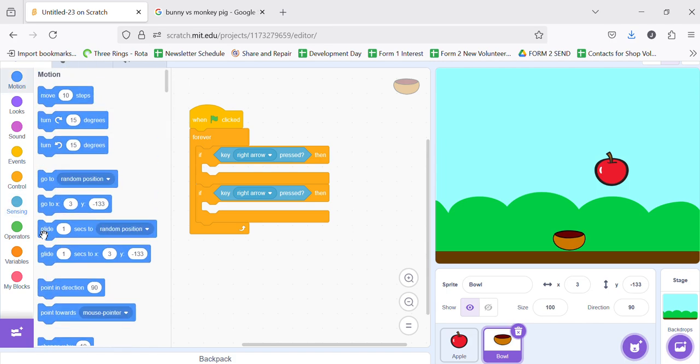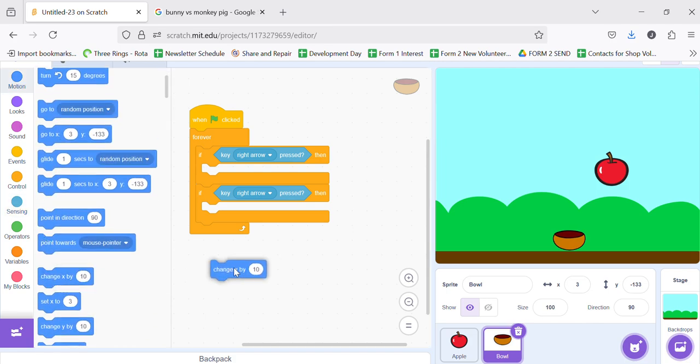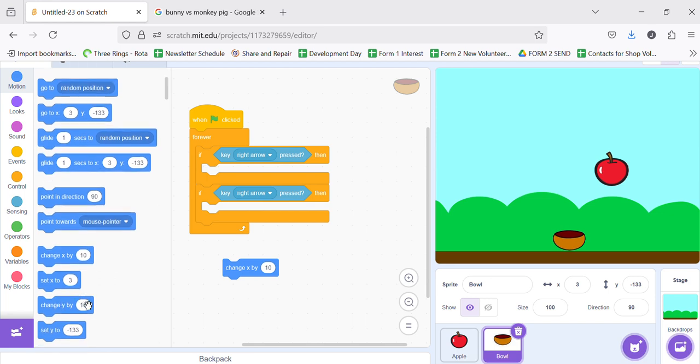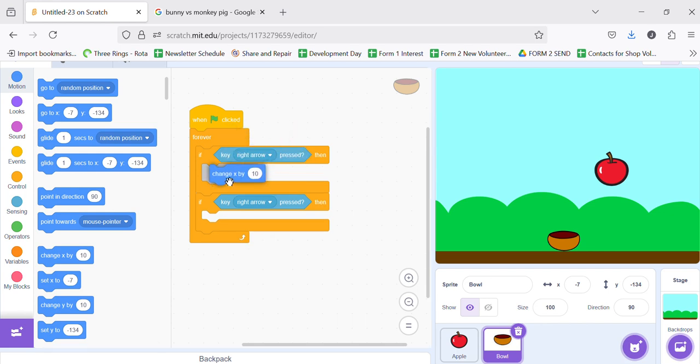Then when we go to motion, I'm just going to quickly explain X and Y for you. So X is the horizontal movement. That's why it's doing that. And Y is the vertical movement. So essentially, for this one, we only need X, fortunately. So if we put on right arrow key press, we just put change X by 10. And then if we get here, and we change this to left arrow, we actually need to make it minus 10.